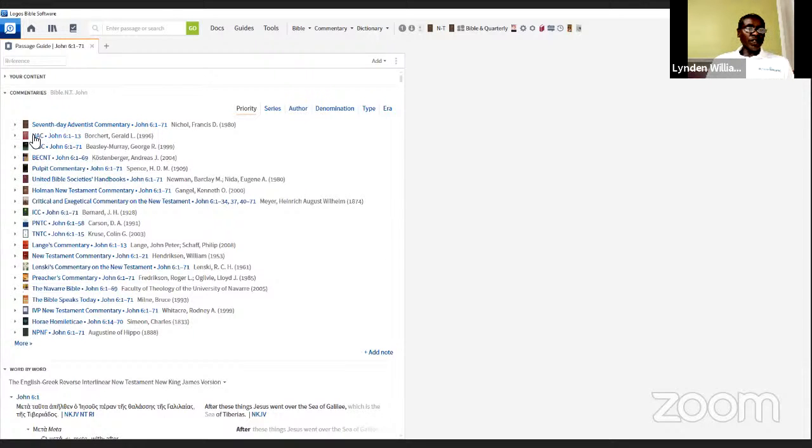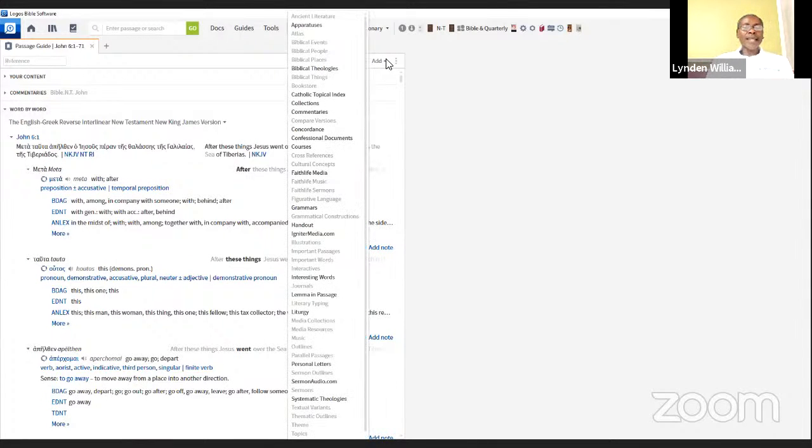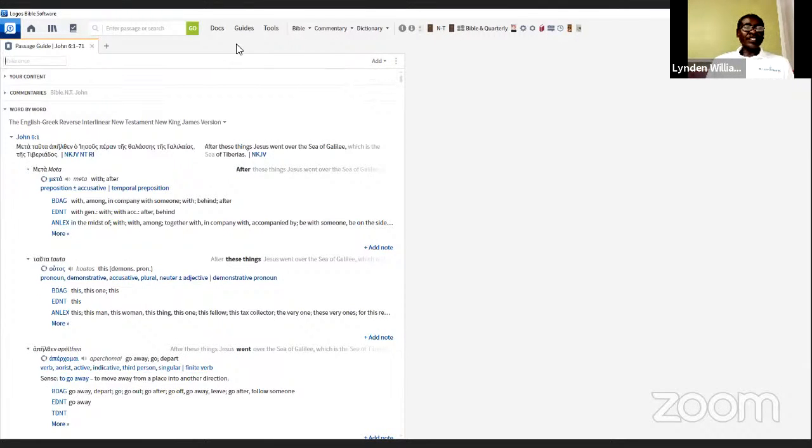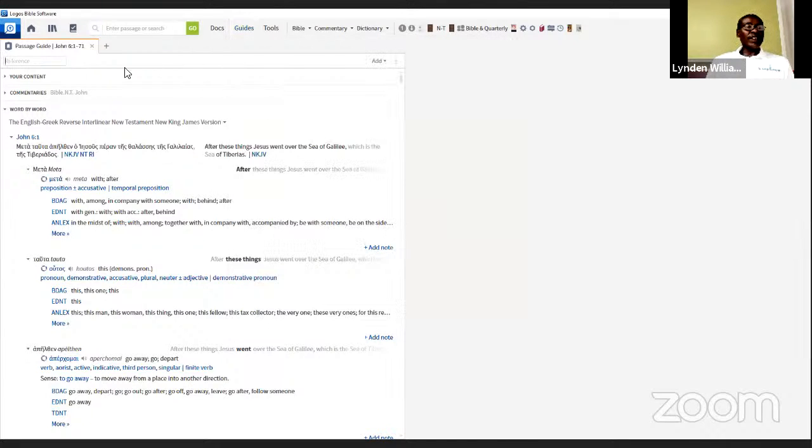This one doesn't seem to be working. Maybe because I changed it, I'll have to look and see word by word. I've added this feature in. So if I come up here, I can add different sections to my guide. Instead of having the exegetical guide open separately, I've simply included it as a part of the passage guide, and I only wanted the word for word section.